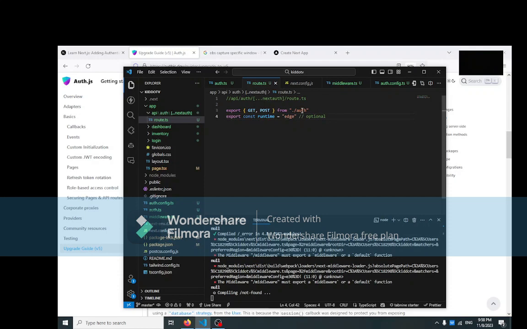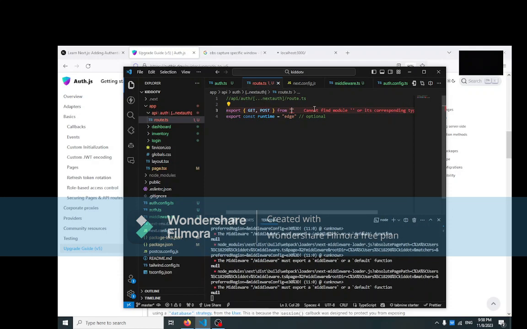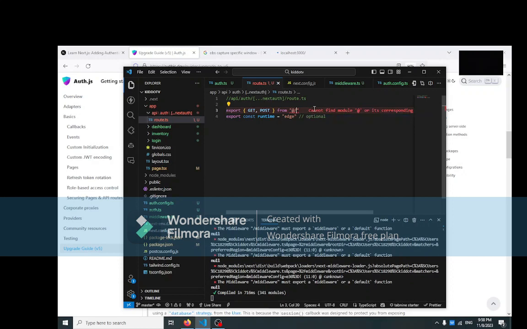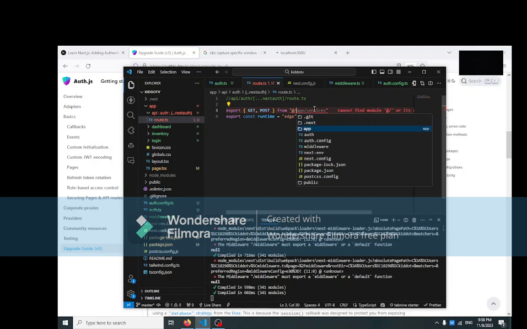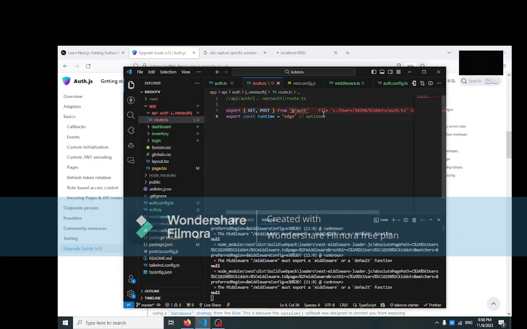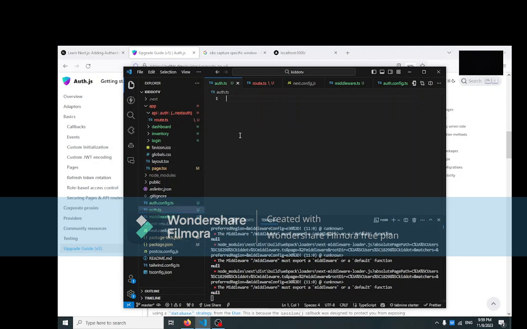I have a trick. Instead of using the dot with the slash, I just do an at slash and select the auth with no problem. All right, so let's just leave it this way. In the meantime, it shows a little error, but we're gonna fix that right now. We're gonna set this up first.